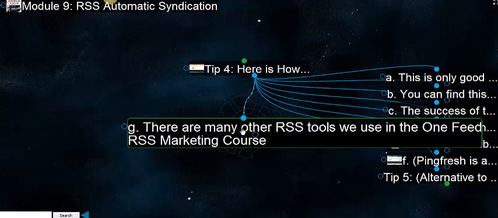Also, there are many other RSS tools we use in the One Feed RSS marketing course. I don't want you to think that this tip 4 is a complete process for RSS automation. This is just to help you wet your feet, because I really want you to be video driven first and then syndicate those posts and content with video.